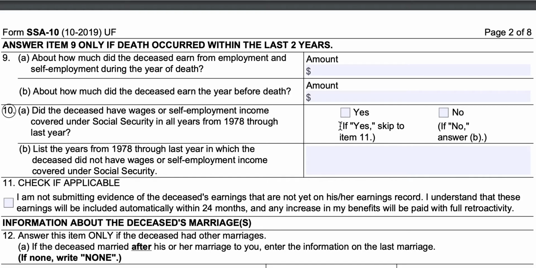For item 10, you'll answer the question whether or not the deceased had wages or self-employment income covered under Social Security in all years from 1978 through last year. So if yes, then you don't need to answer item 10B. If no, then you would select the years where the decedent did not have wages or self-employment income covered under Social Security. So we'll check yes for this for simplicity's sake.